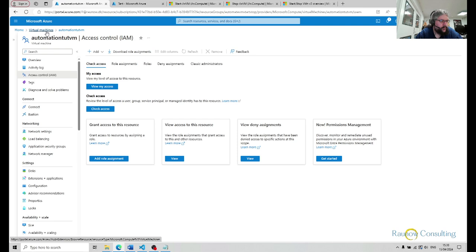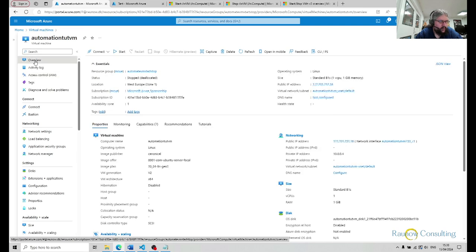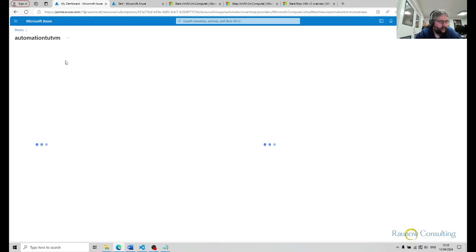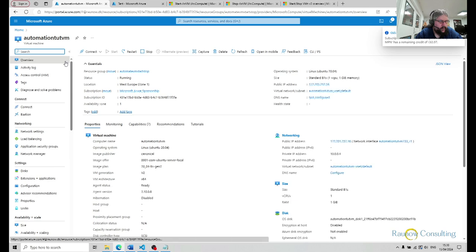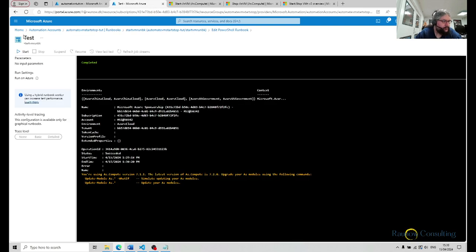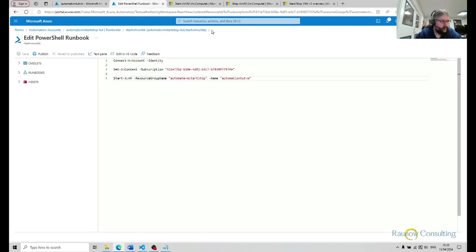If we go back to our virtual machine and check the overview, maybe refresh. And now you can see our virtual machine is running. So we can get back to editing.